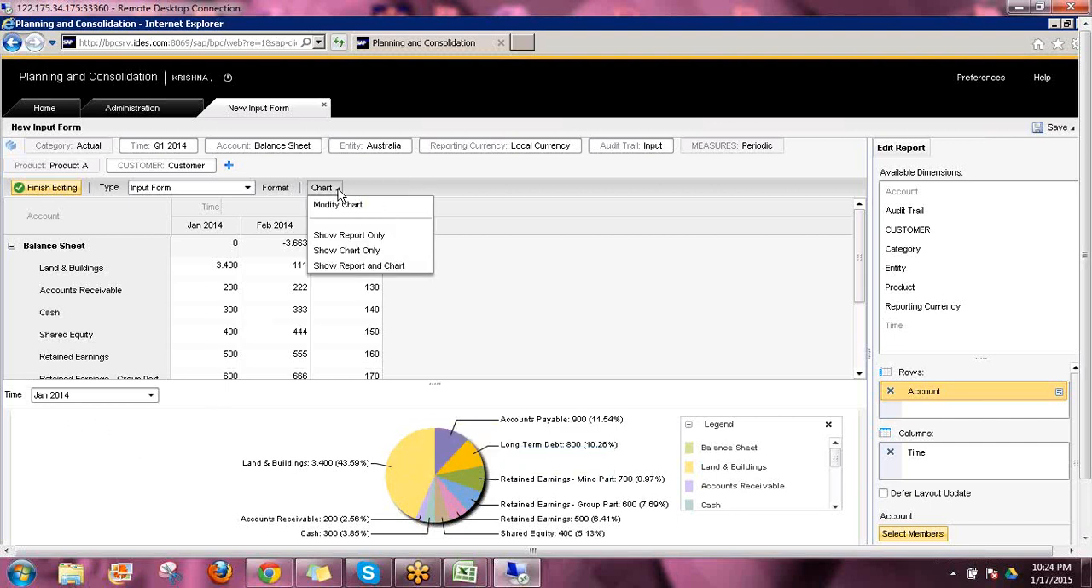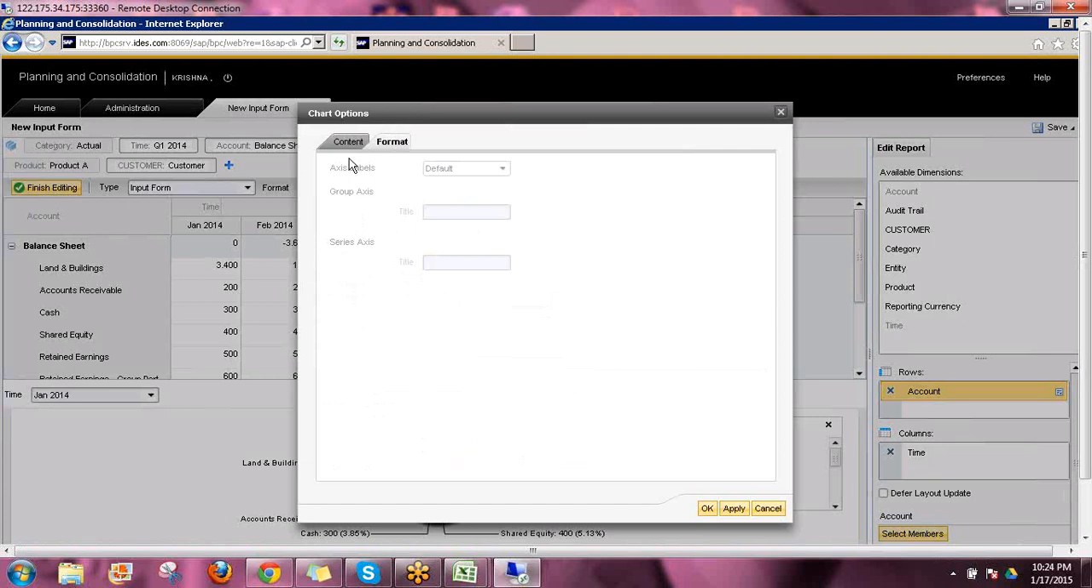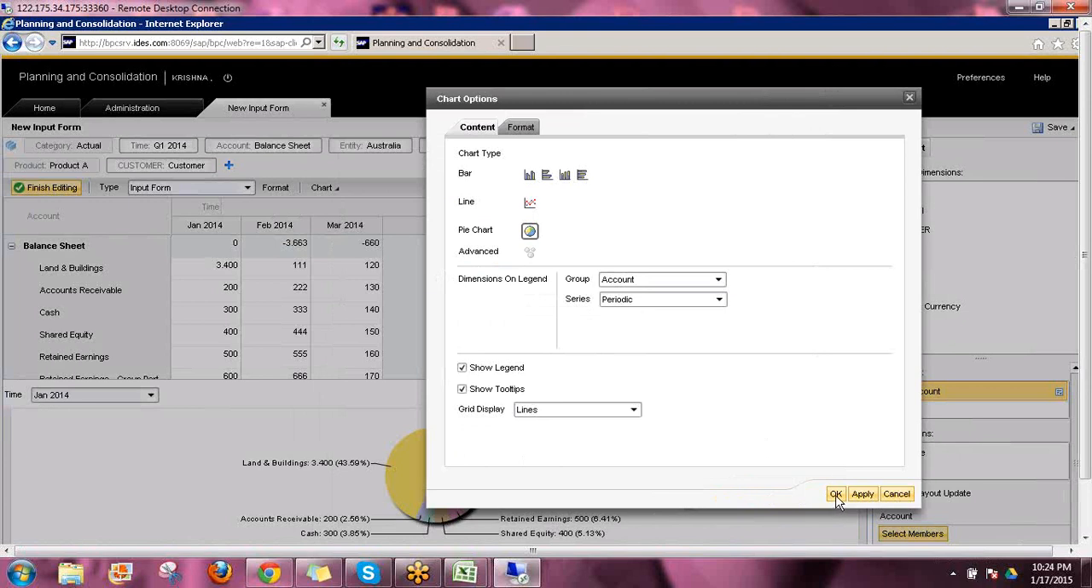We have pie chart, we have bar chart, line chart. All these options are possible. The format option, which we have already discussed, will not be enabled here. This will be enabled from here, the formatting option.